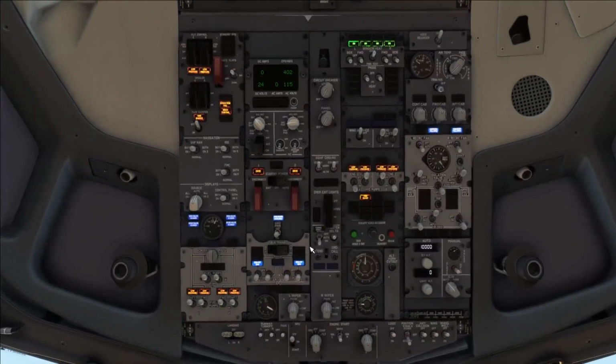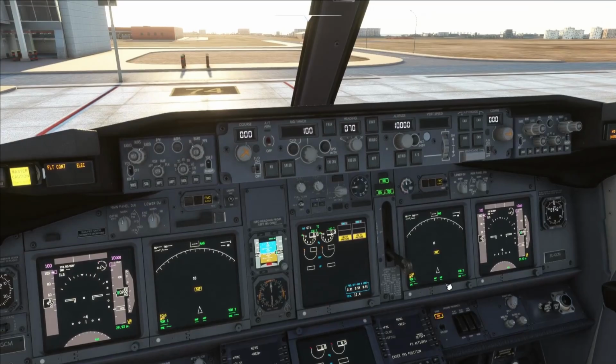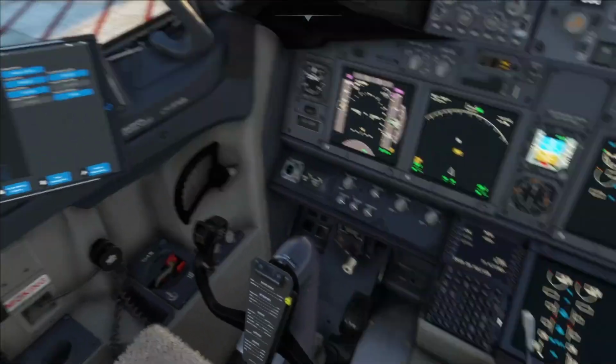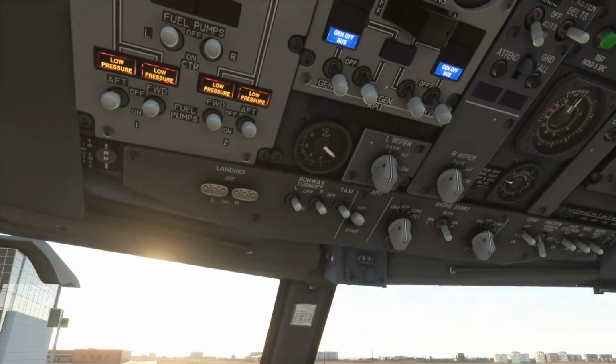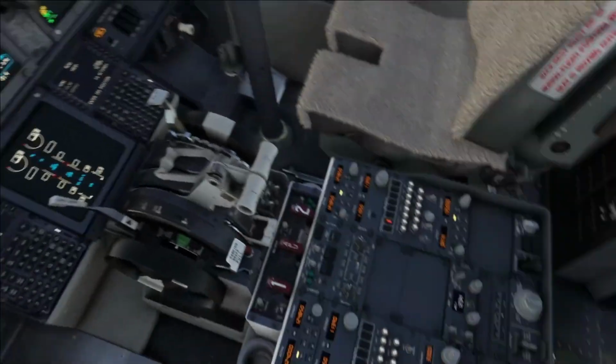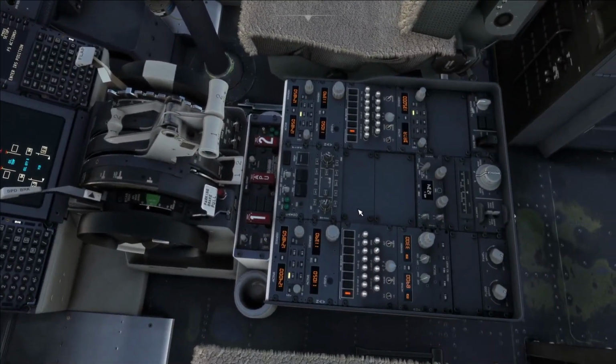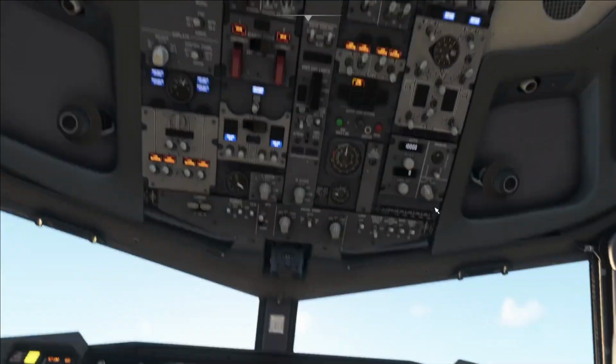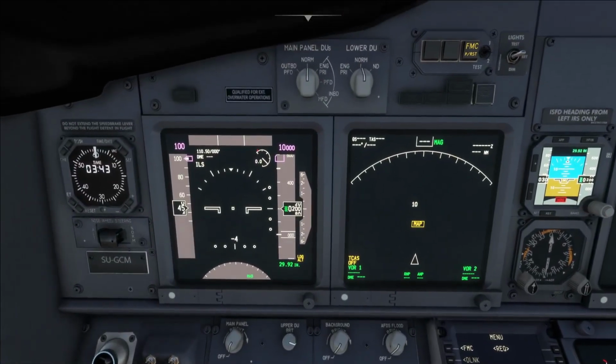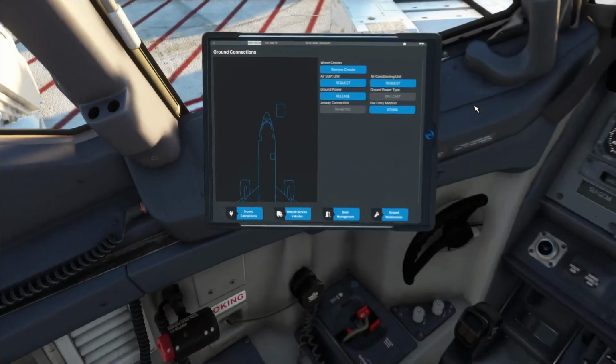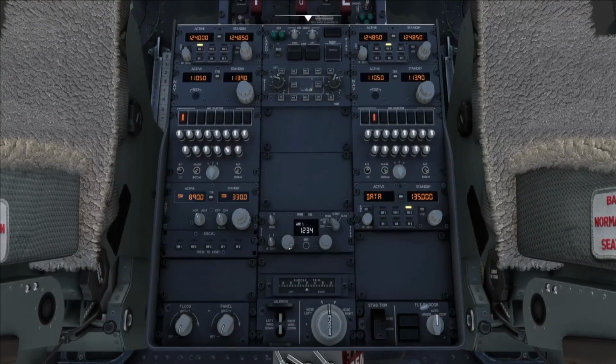Pretty much that's it for the 737 startup, right? Your squawk box will be down here. Let me see if I have it. Your startup will be somewhere right here. Okay, this is your startup.